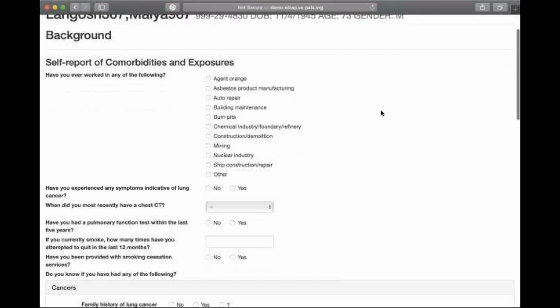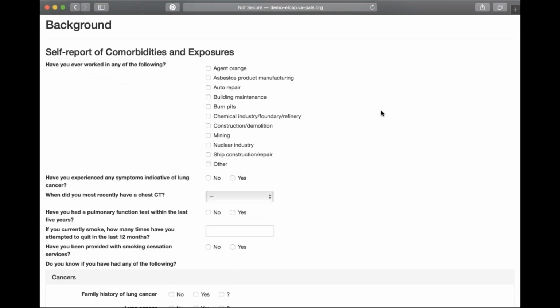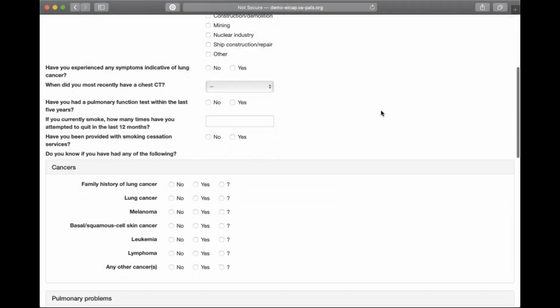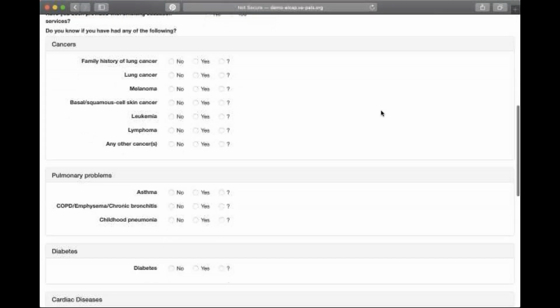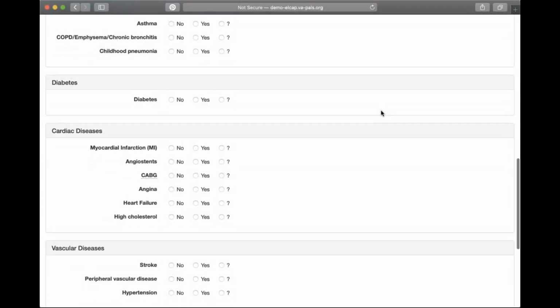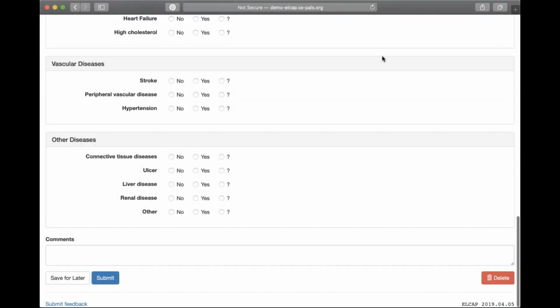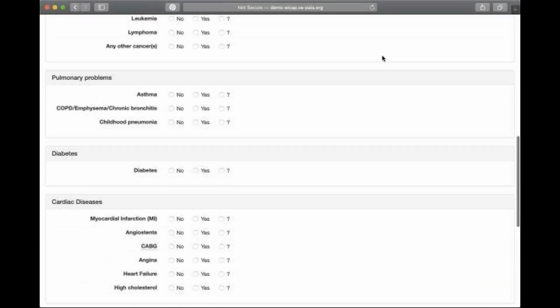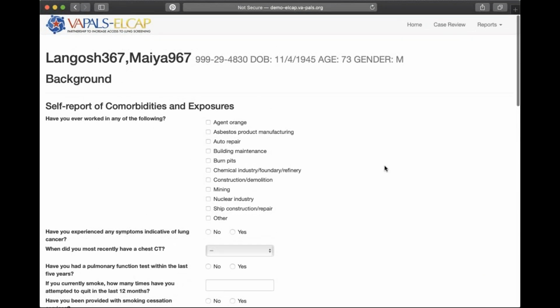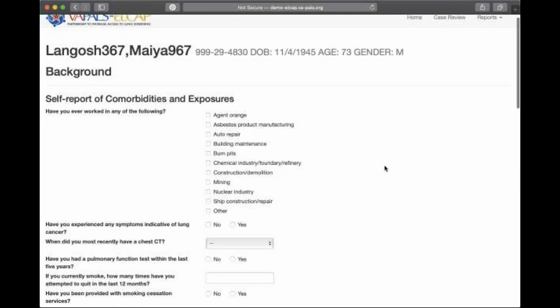It's information that we can use to have a better idea of what their risks are for lung cancer, including just all sorts of history. And none of the questions on here is required, so you can fill out like one question or all of them.